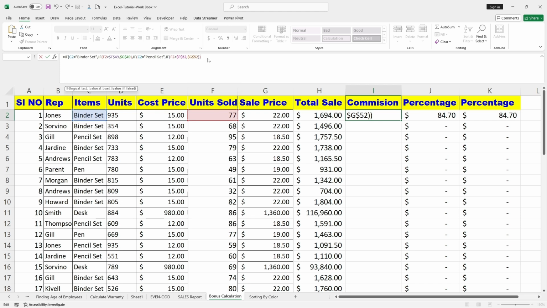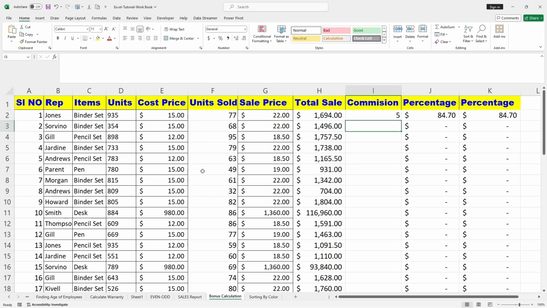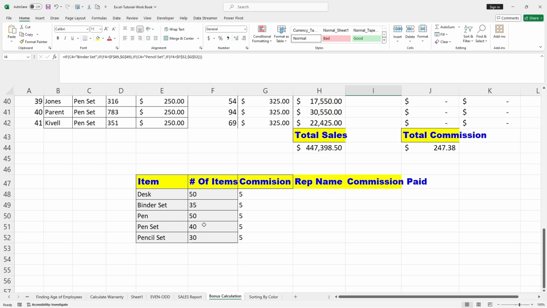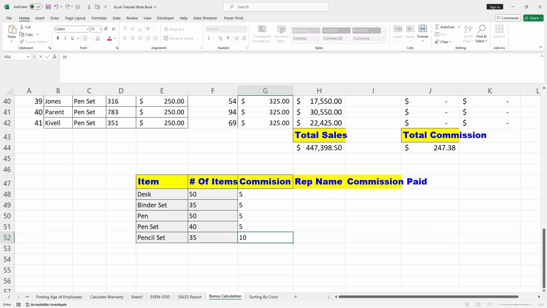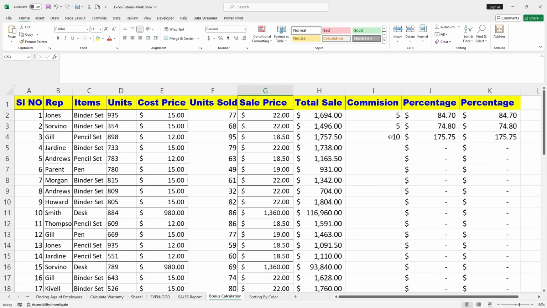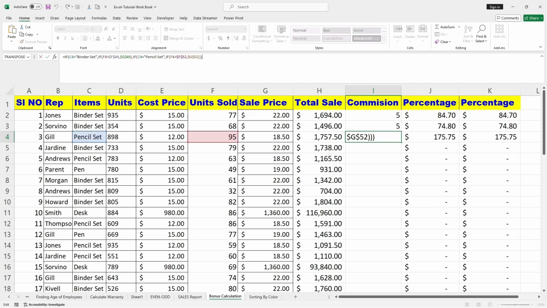Now, if I enter, I'll say OK. So for binder set, pencil set, the formula has taken it for the pencil set. And for the pencil set, if I change it to 35 and 10, let us see if it is going to update. Yes, it is updating. Similarly, I will use other items here.